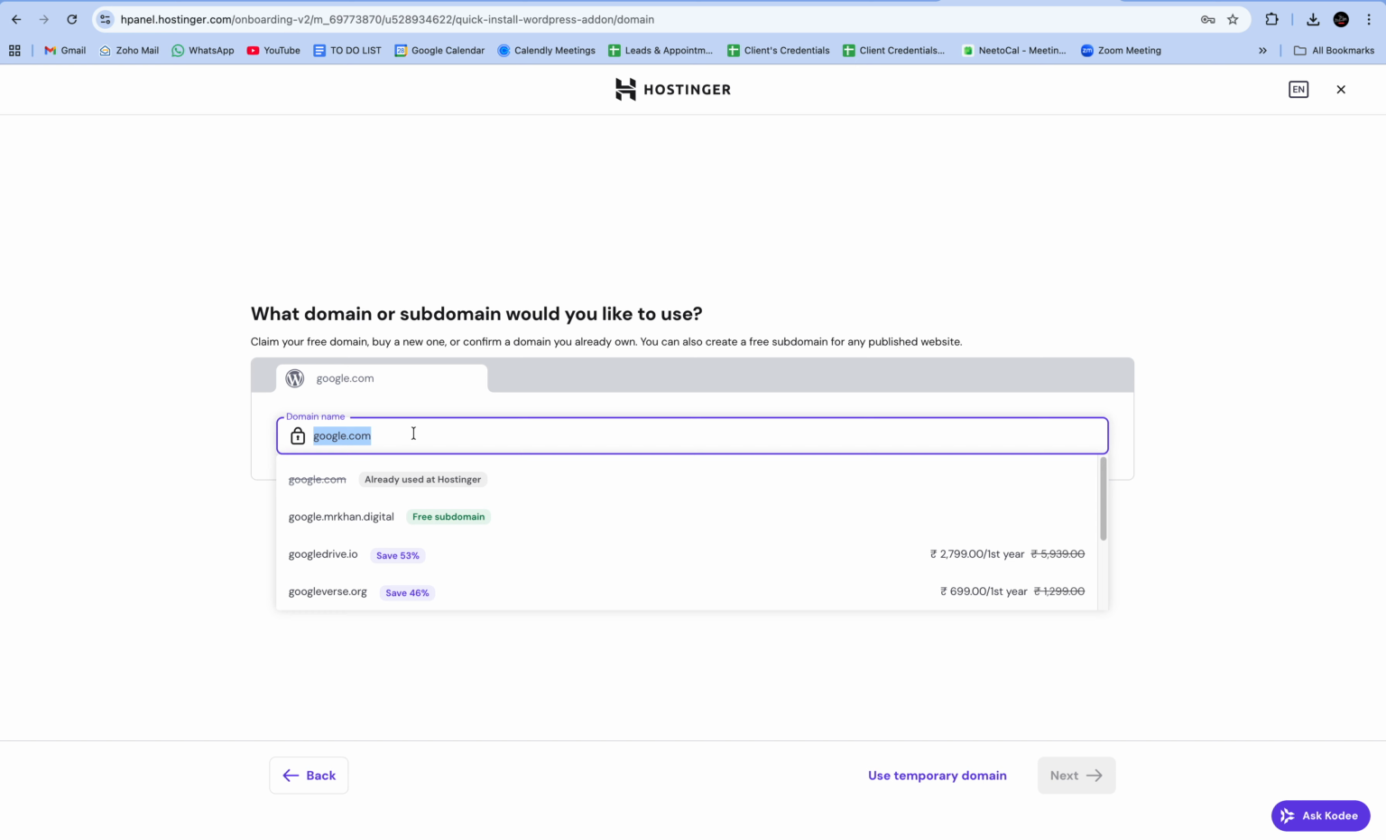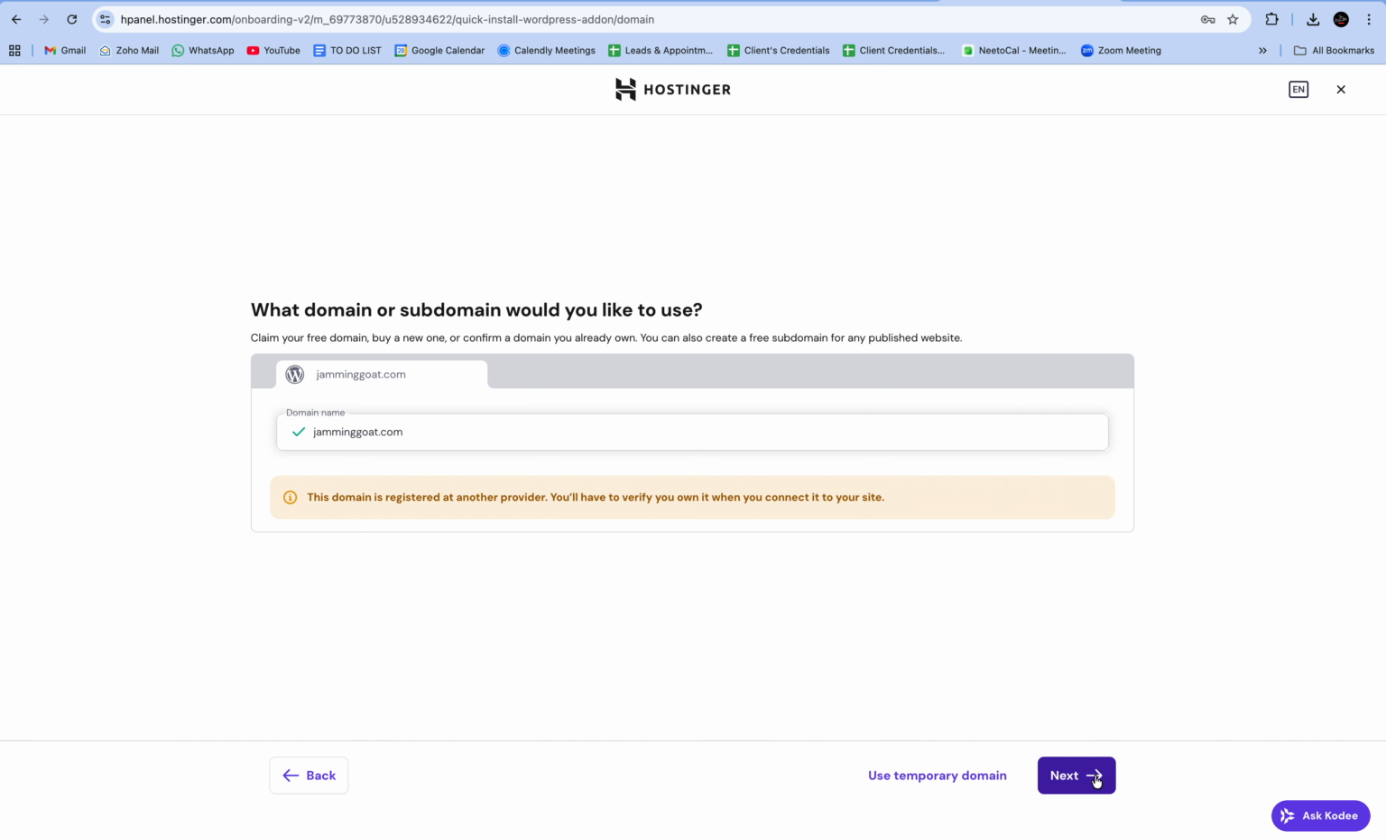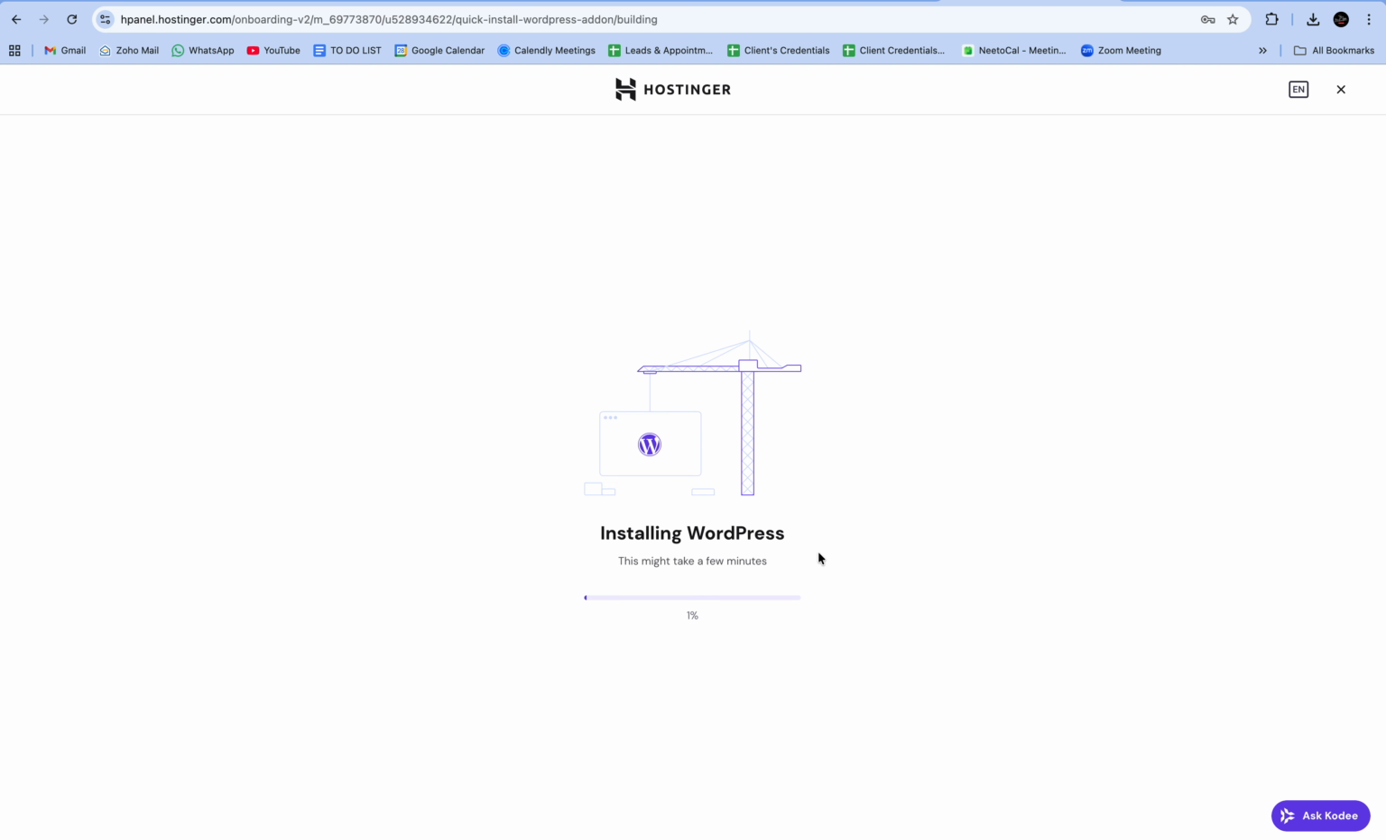Let me try with, you can select your domain which you might have in GoDaddy or Namecheap or any other platform. You can click next. So you can see your WordPress is getting installed.